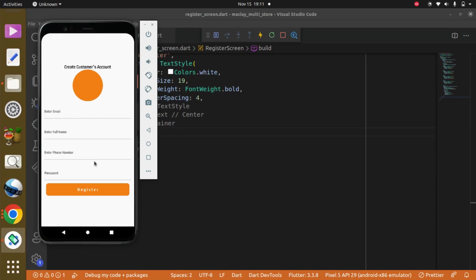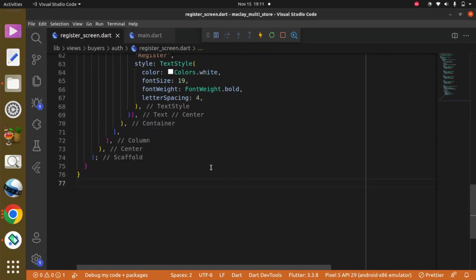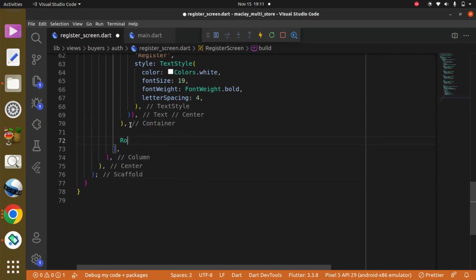Okay, but before then, what we want to do is over here, we are going to have a text widget, which is going to say "already have an account." And over here, we're going to have a text button widget. And these two widgets are going to be displayed horizontally, that is from left to right. So to do this, we are going to be using a row widget.